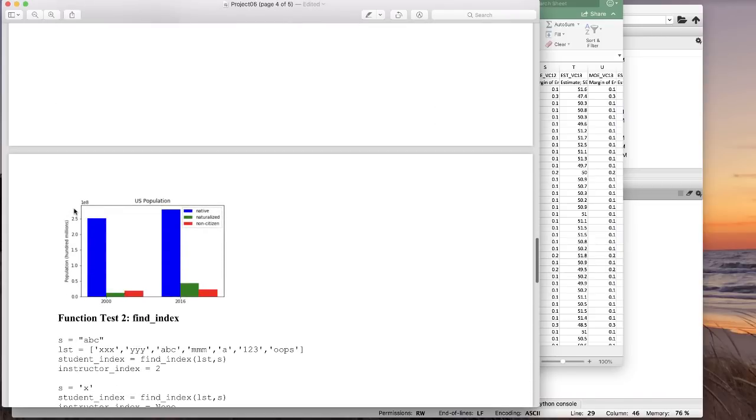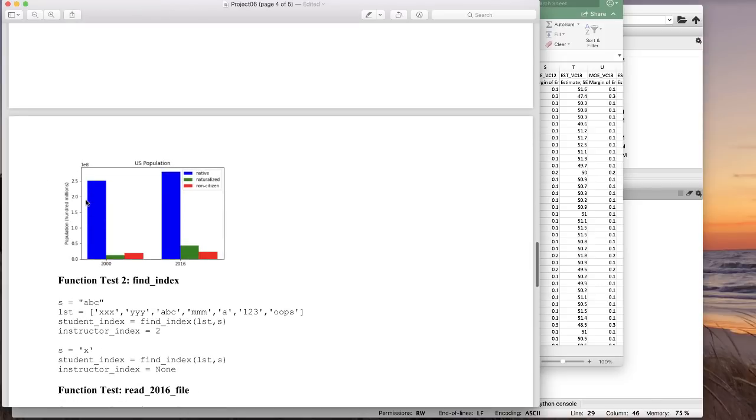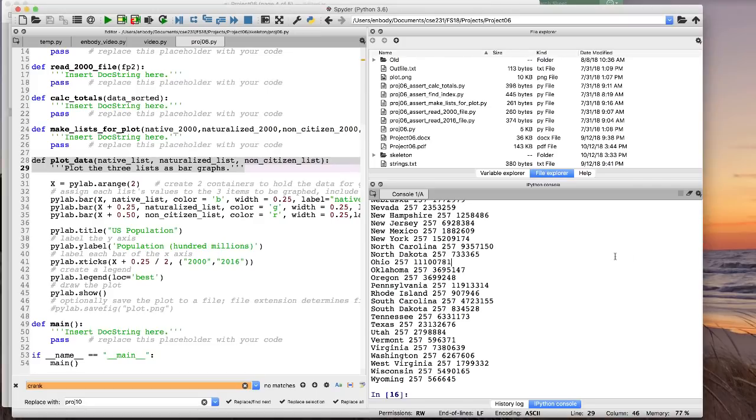Then we'll also plot those values so that you can graphically see that the plot is this little bar graph here, and it's got the native, the naturalized, and the non-citizens, and you can see how this has changed from the year 2000 to the year 2016. Okay, so what else might we deal with here?